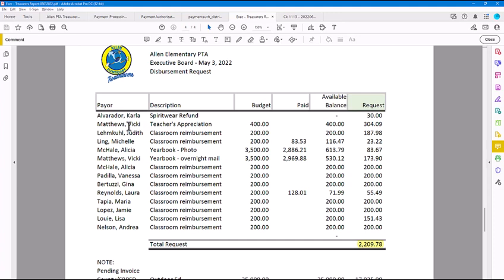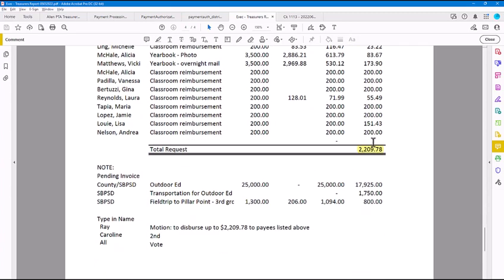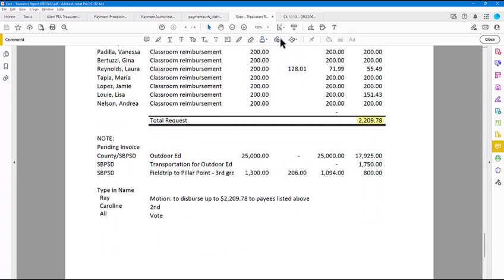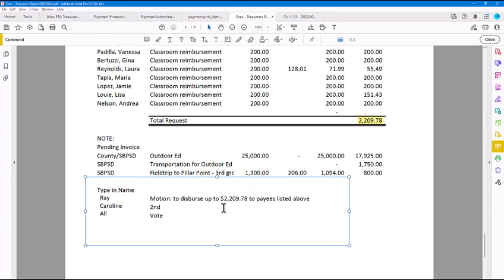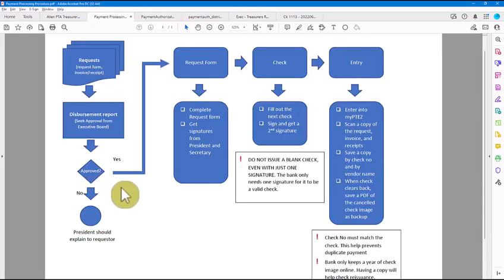In the disbursement request, I put in who the payers are, what it is for, a budget, and what has been paid in the past. This column is pre-calculated to show what the available balance is and then what the current request is. This does require a motion from the board members, and I typically write out what the motion is. It is to disburse up to the amount as shown here. If it's approved, we then go into the next step.